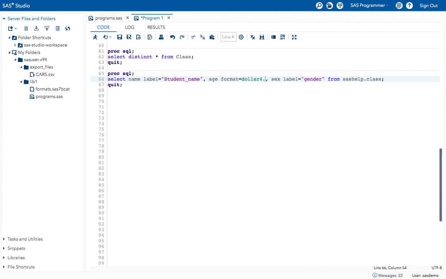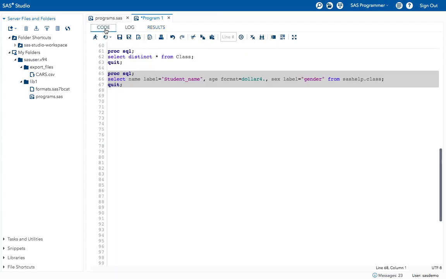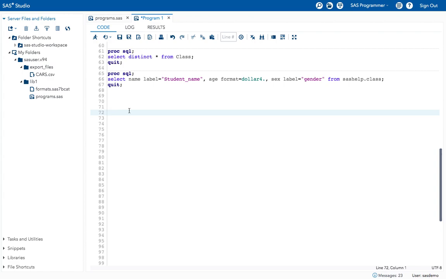Now what happens? It gives the age values in the dollar format. Here we don't need to use any format or informat statements. It's just as simple as format equal to dollar 4 dot. Now execute the program. See, now my age values got changed to dollar format. Like this we can use the format option also.